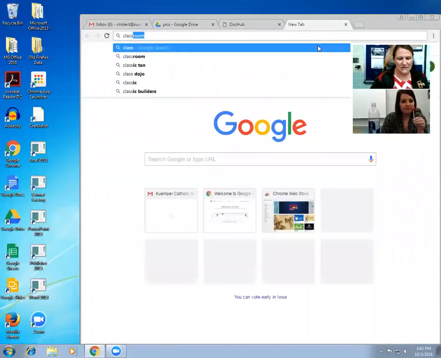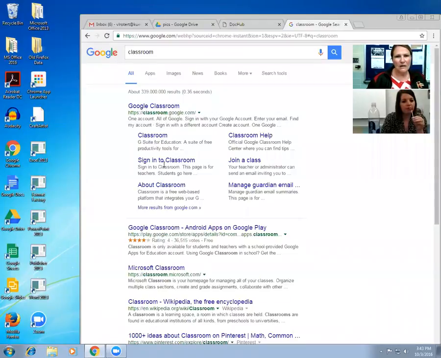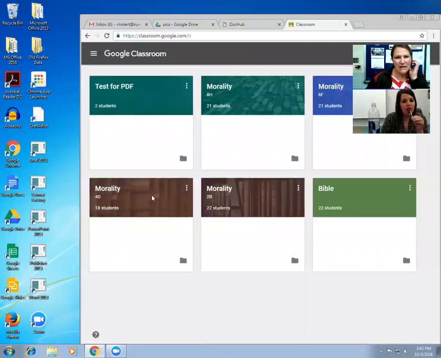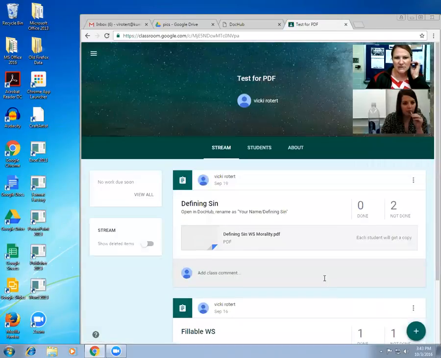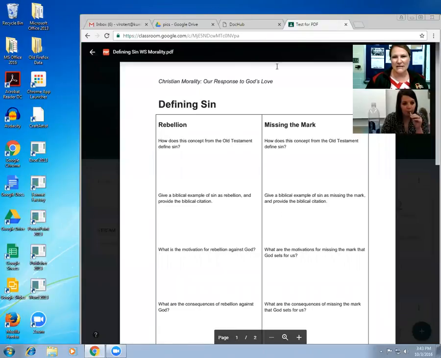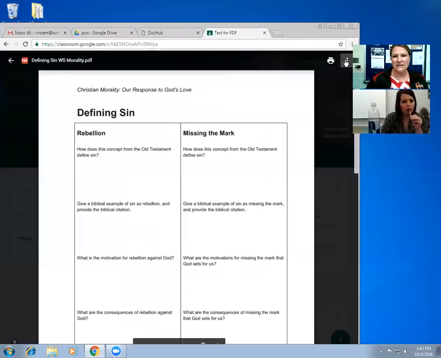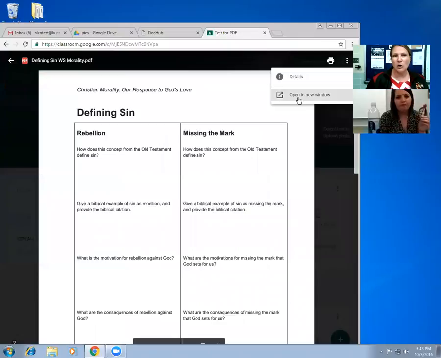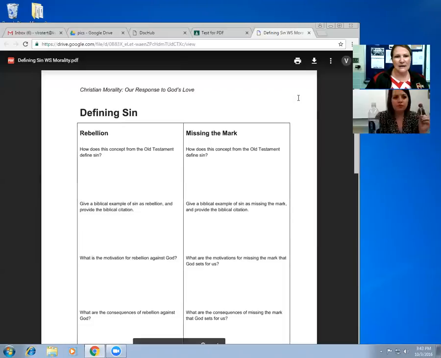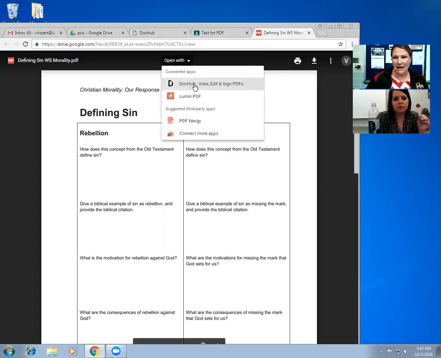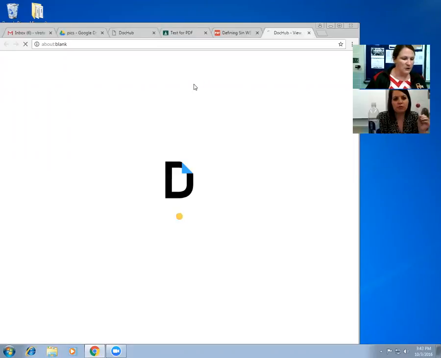If I open up Classroom, in my morality class, I'm going to open up my test one here because I sent a couple to Sam. I added Sam to my class. When you go over to these three little dots, you say open in a new window when you open up a PDF. This one may not have DocHub on it because it's not logged in, but then it should pop up with open with, and you can use DocHub. So we'll open it up in a new window.